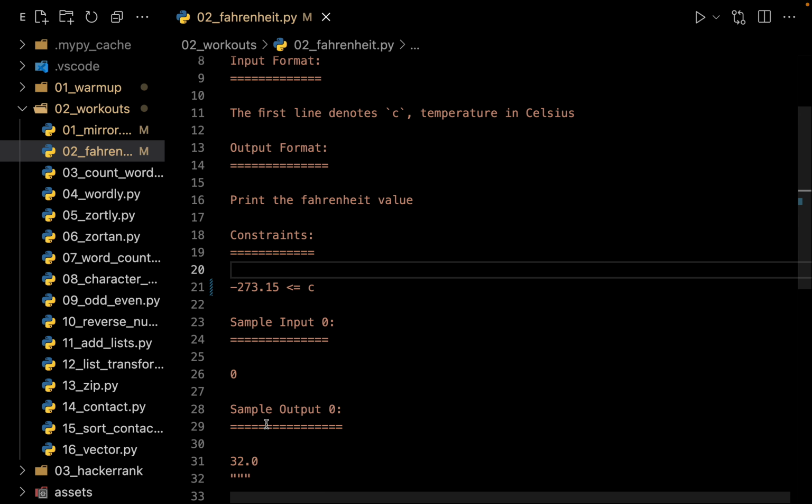And we have a couple of constants. The least minimum value for a Celsius is minus 273.15. So you can be sure whenever you are testing, you don't have to give any value which is less than minus 273.15. Give it a try on your own. If not, we can do it together. So let's see how to do this one.